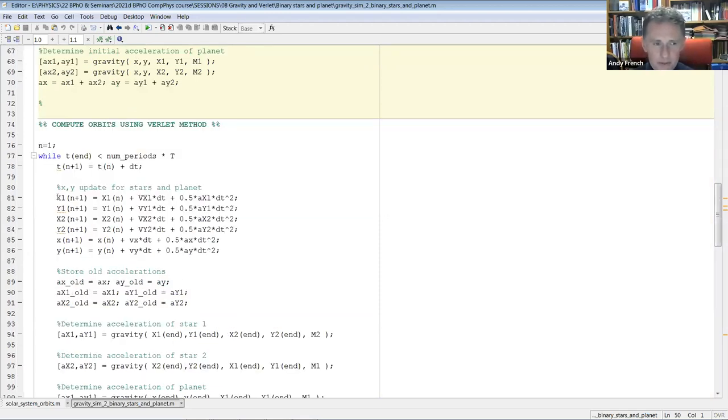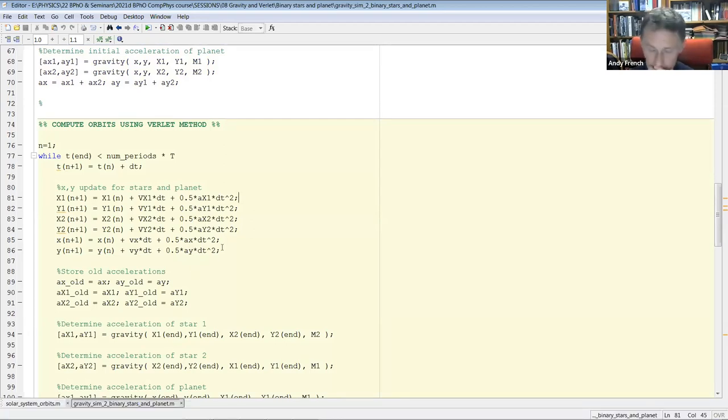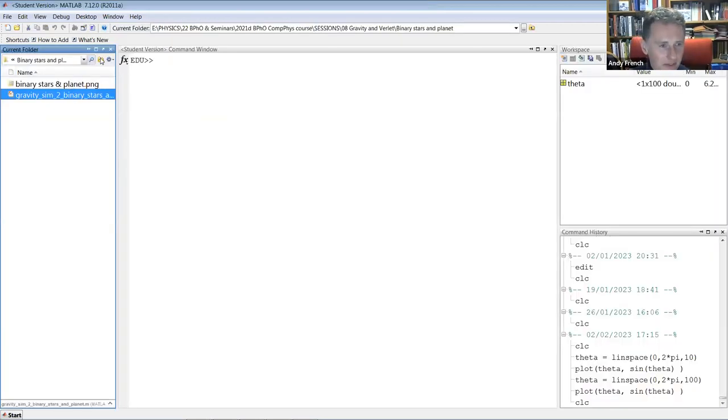So I've got several different objects here, X1 and X and Y1, et cetera. But hopefully, if you just look at one of these, you'll see it's V delta T plus a half A delta T squared. Although it's in a kind of computer syntax, it has exactly the same mathematical form that we saw before. And all I'm really doing is repeating this for different objects. Okay. So that's that one.